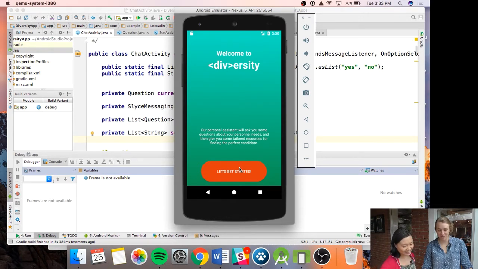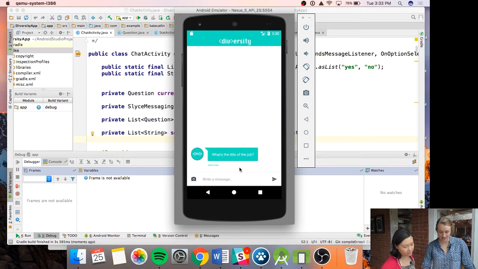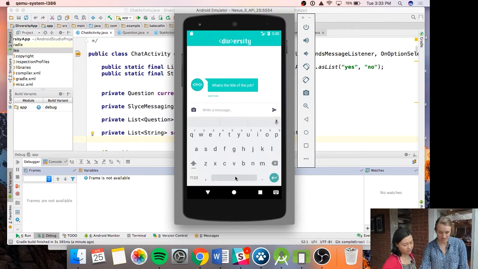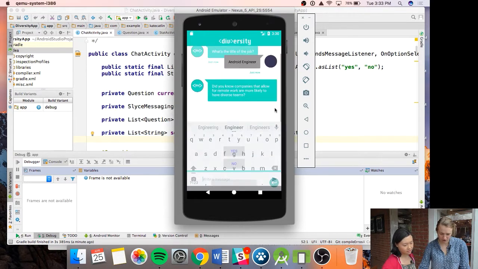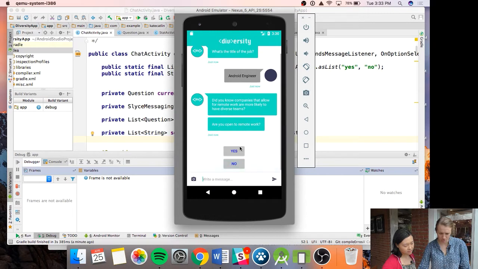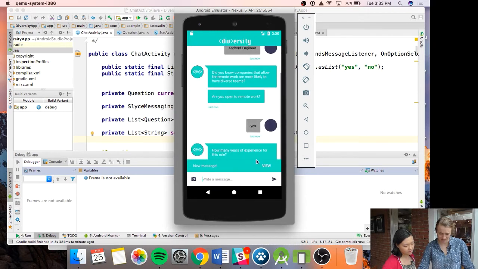Cool. So, very quick launch screen. By the way, we built everything in pure activities, no fragments, because again, we were moving quickly. You click Let's Get Started, and it takes you to the second activity, which is a chat frame. We pulled in another library to help us with that. So it asks you some questions about what role you're hiring for. You answer them. Are you open to remote work? Let's say yes. How many years of experience are you looking for?